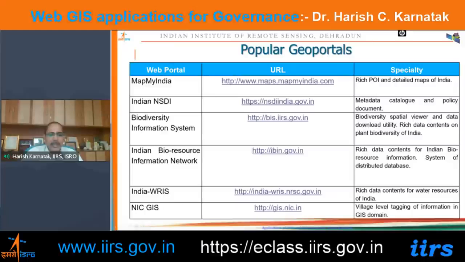Another interesting portal is the Indian Bioresource Information Network, or IBIN. This is again an SDI for the bioresources of India. It has rich data content, an Indian Bioresource Information System built on distributed databases.